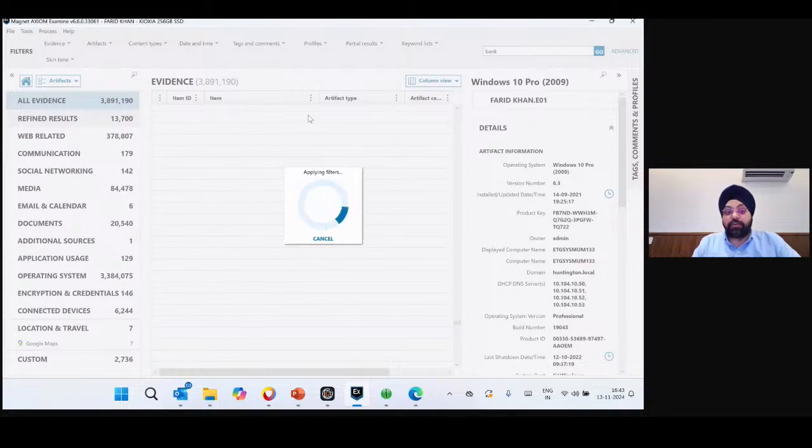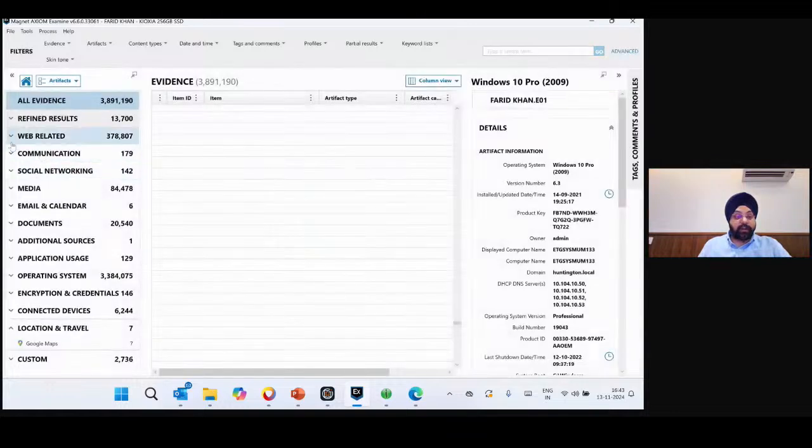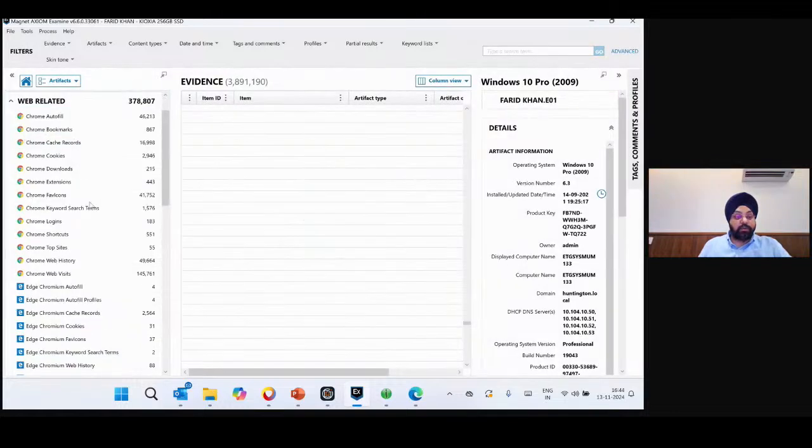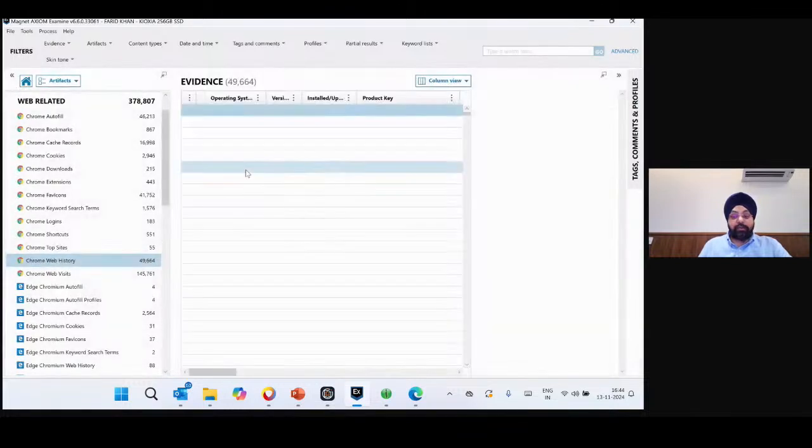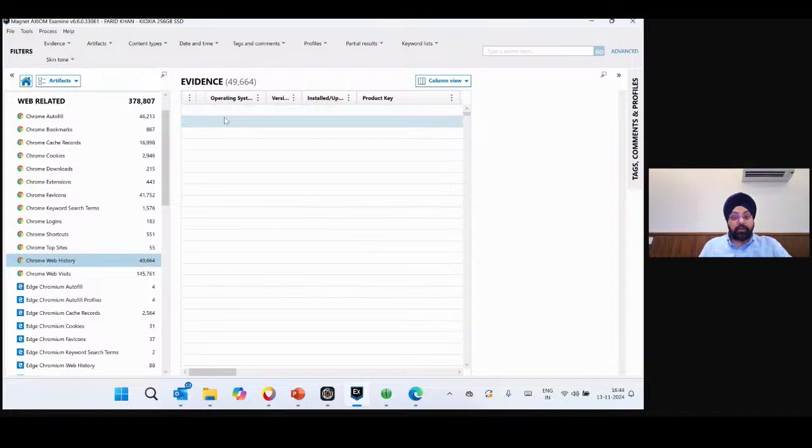So basically, what this tool is trying to do is, any kind of word bank, either in a URL or stored in any file, even in the OCR, anywhere they have mentioned a bank, it will try to find out and pop up the results. Just for the essence of time, I'll just go to web history.